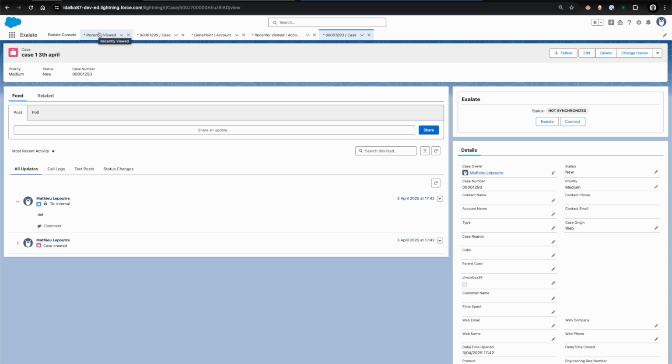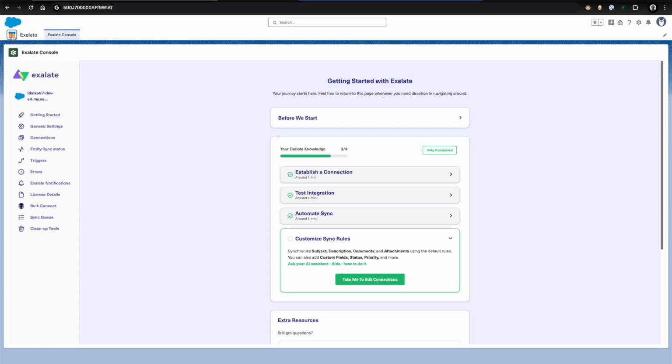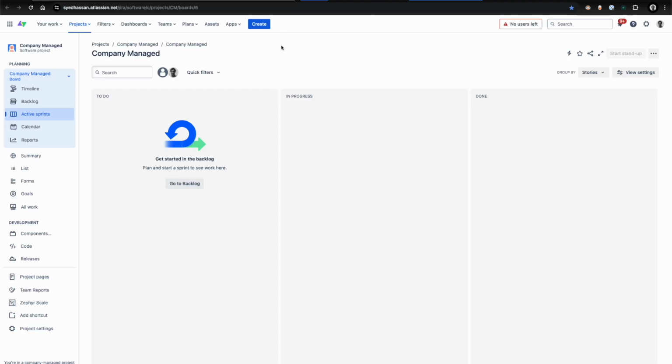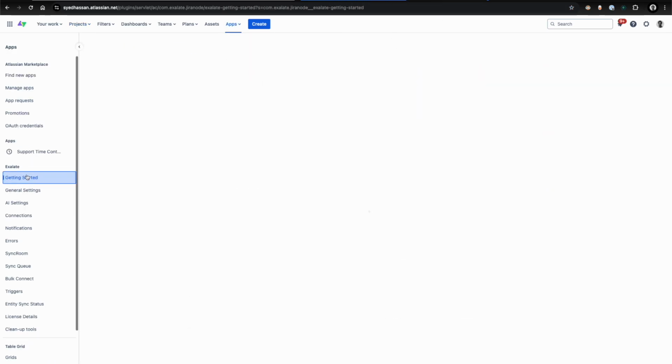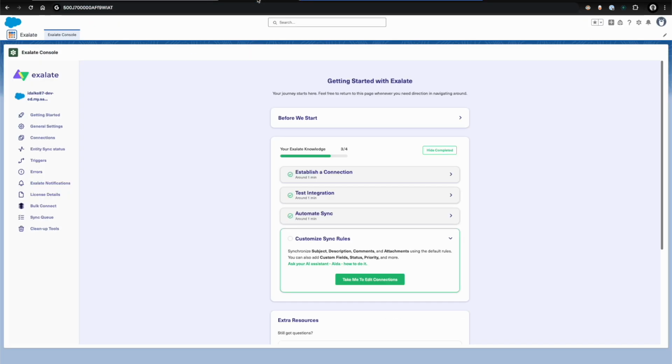It's a decentralized integration solution that builds a bridge between ITSM systems. So we install it on both sides. On the Salesforce side, you get it from Marketplace, and you look for Exalate, and I have the console open here. Let's sync to a Jira Cloud side. I have Exalate also installed here. So let's make a connection between the two environments.